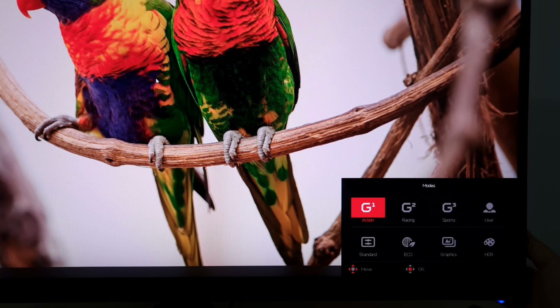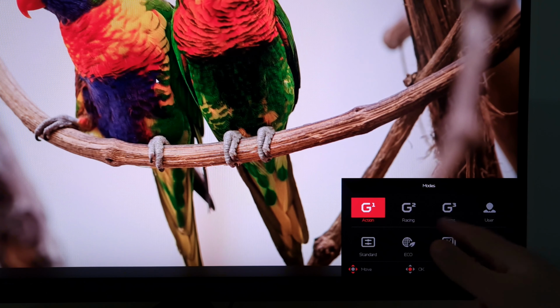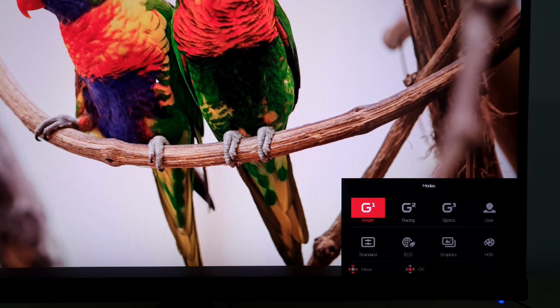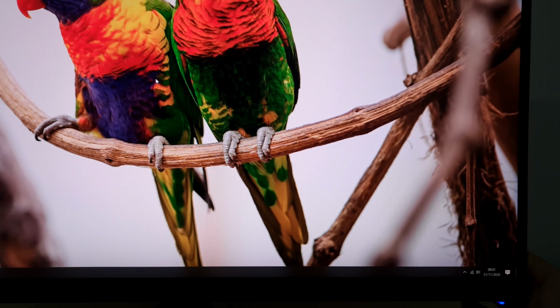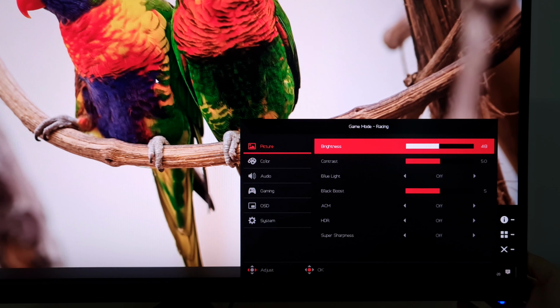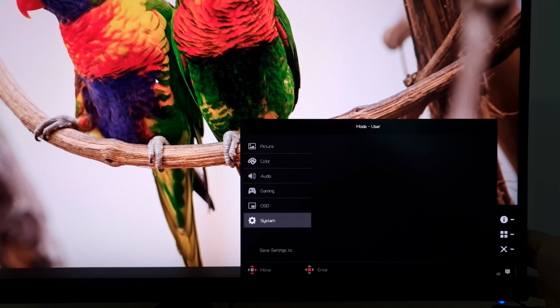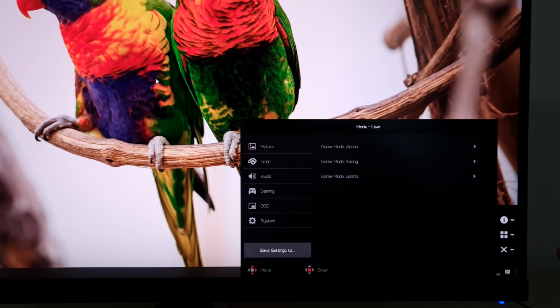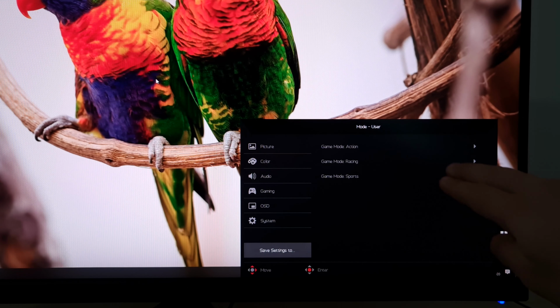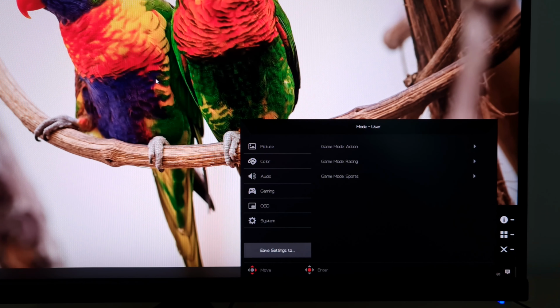And with this model, if you select one of these presets, except for HDR, I'll come on to that one shortly. So the G1, G2 and G3, action, racing and sports, they're fully customizable. You can save settings to those presets, whereas with the other presets, they just set things to predefined values. And if you make any adjustments in these presets, so let's say I go on racing, I then want to adjust the brightness, you'll see it switches over to mode user. I can then save this with save settings to there. And that allows me to save these settings to action, racing or sports, so my G1, G2 or G3 presets.